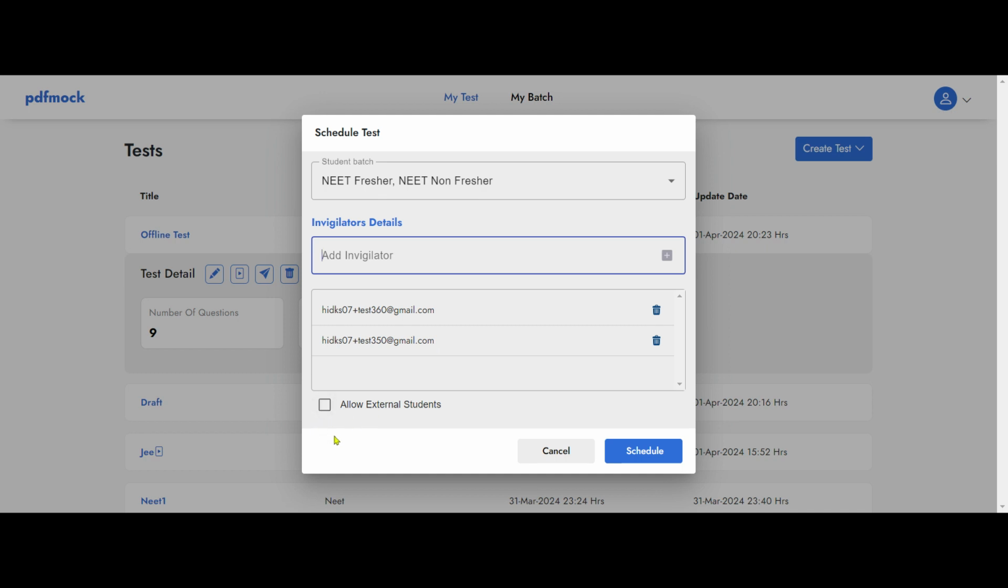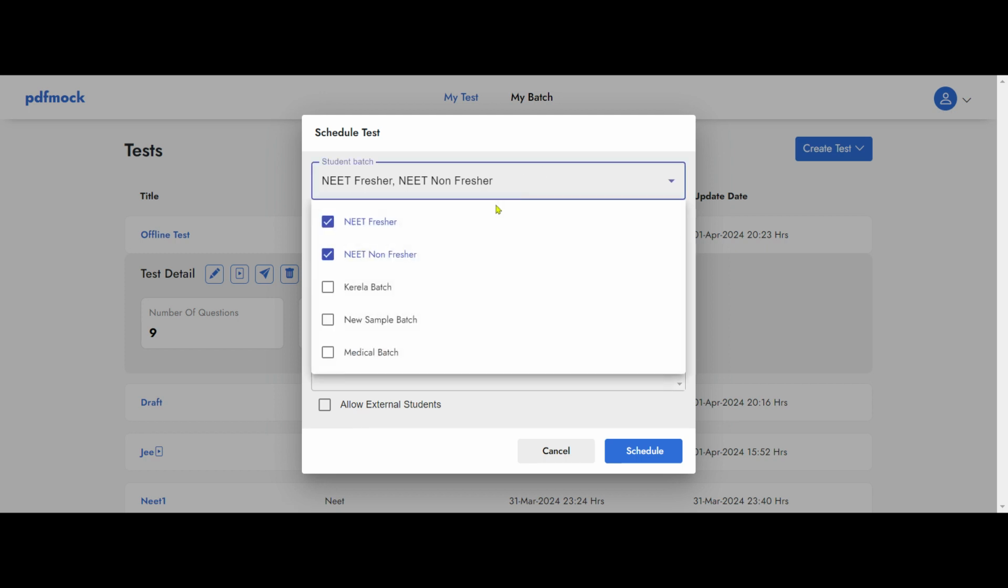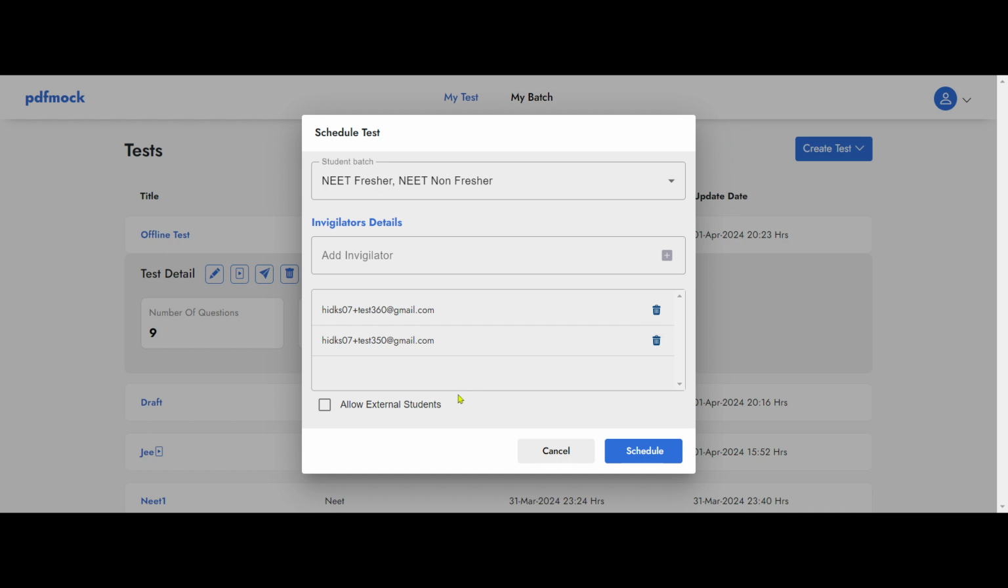If I want to allow external students, so that any student who is not in my existing batch and would like to take a test, and I want to allow that, I can do that by allowing the external student, and I schedule it.